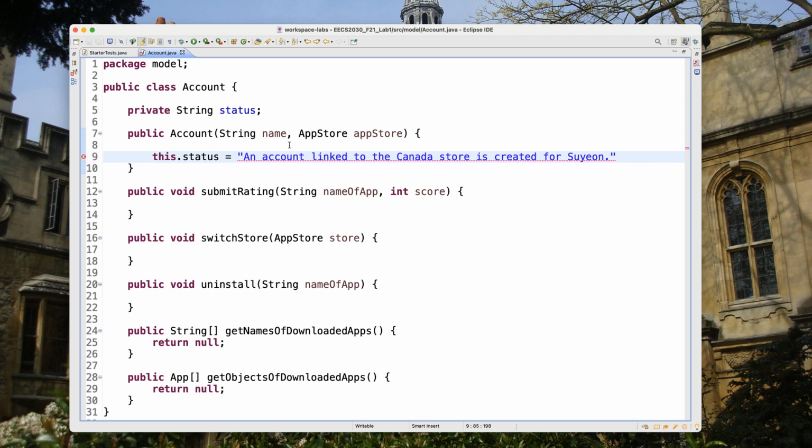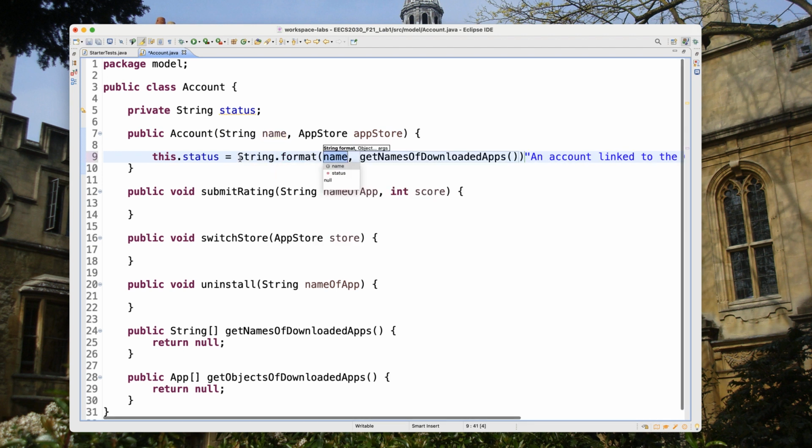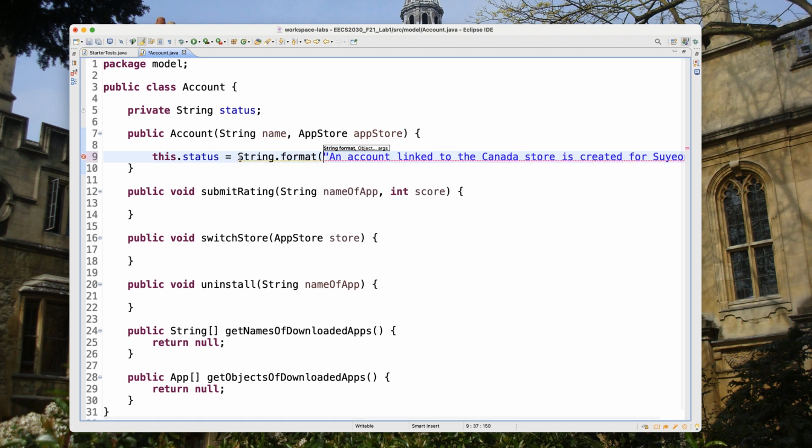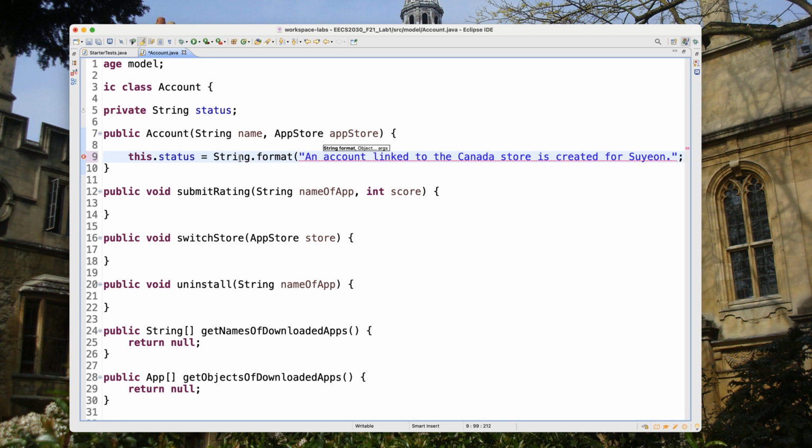However, you can see it's not exactly this, right? An account linked to whatever store. So this seems to be corresponding to the app store over here, the name of the app store, right? And also created for Suyang, which is not a constant. It should be corresponding to the name. So why don't I try to do String.format, right? String.format over here, so this will be what I need to print out eventually, something like that.